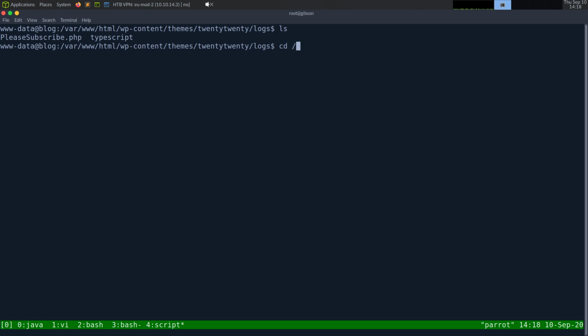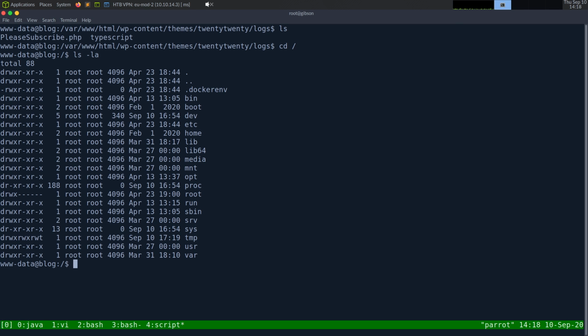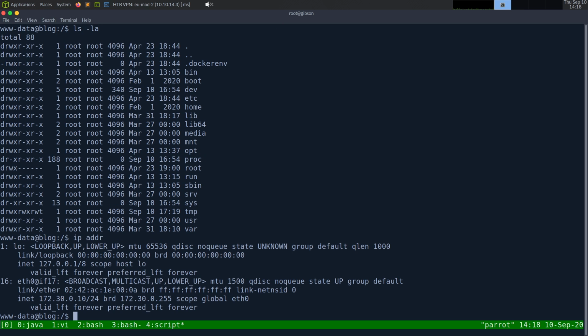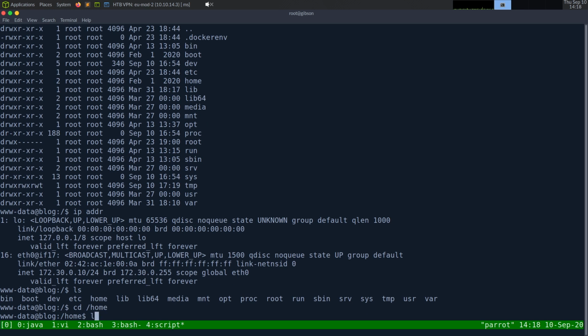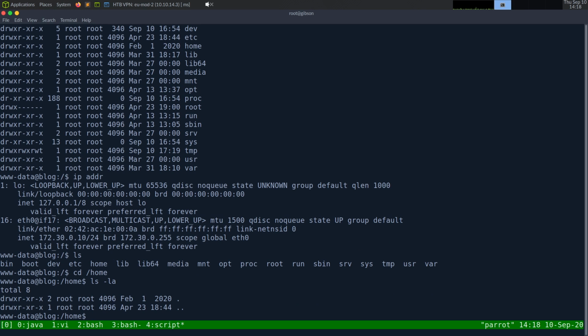So let's go to cd /, do an ls, and we see we're in a Docker environment. If I do an ip addr, I can see my IP address is 172.30.0.10. So let's go to home. I'm guessing there's no home directory. Nope, nothing there.